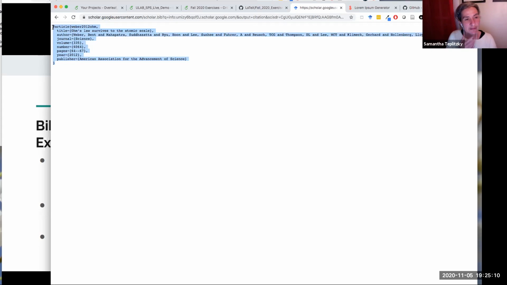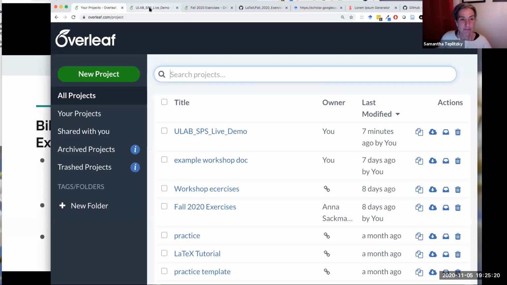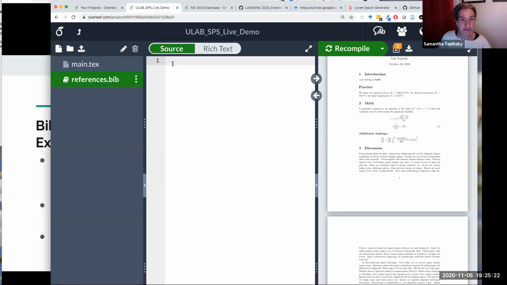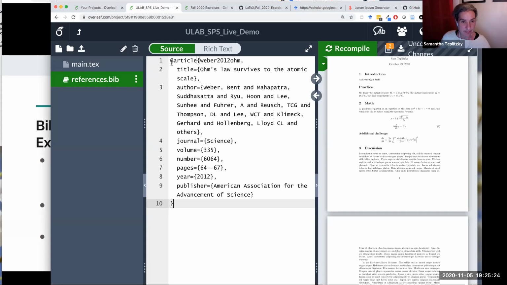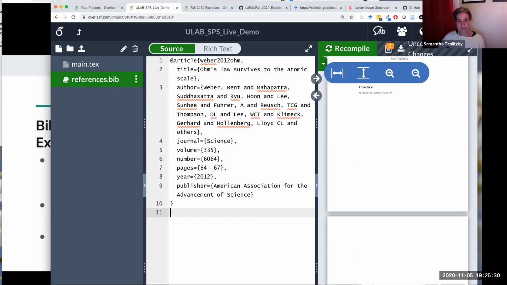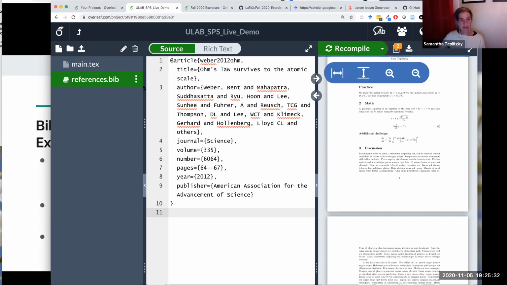So you see what I was talking about earlier. You have the key, which is that top line, the @article Weber 2012. You're going to cut and paste that. And sorry, go over to the references.bib file and put that there. And you'll do that for each of those three. And again, make sure you're in the references file, not the main file.